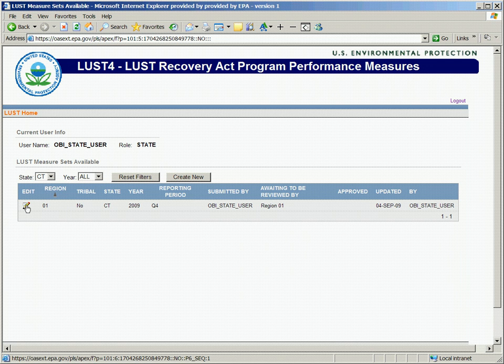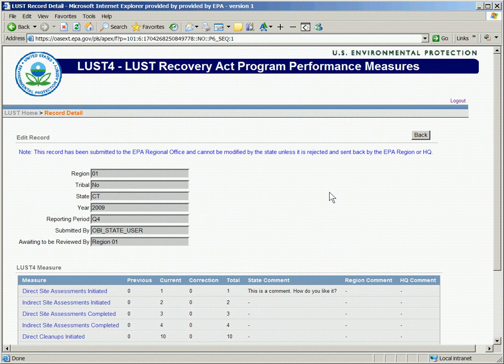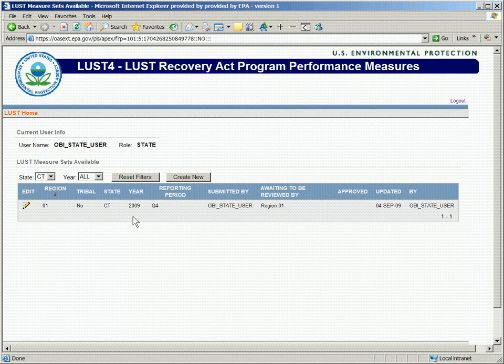So at this point, I will log out. I come over here to the log out button, because I'm done as a state user in this initial presentation.